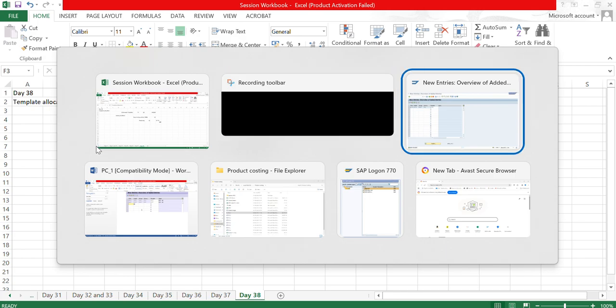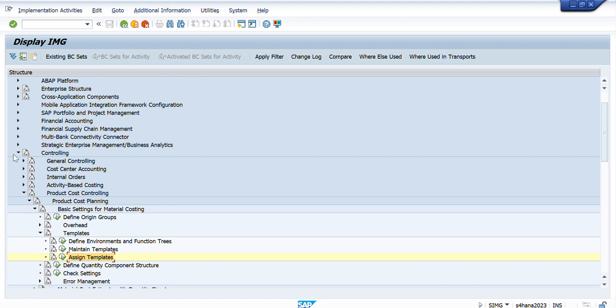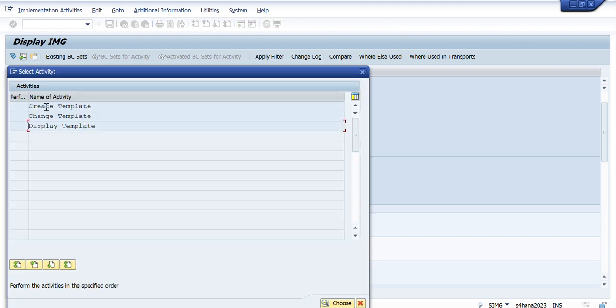Let us design this. Going back, the template allocation is available under Controlling, Product Cost Controlling, Product Cost Planning. Under the basic settings for material costing, you have the templates. So you have two steps. One is maintain templates and one is assign templates. So let's go into maintain templates.